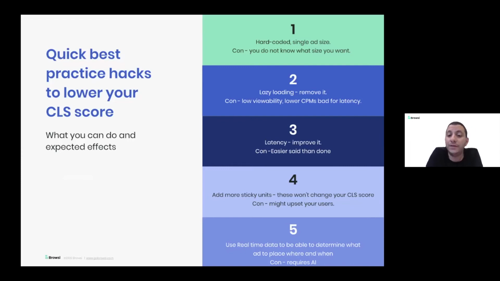Specifically, you're going to have to do that by the next couple of months, until we release that change by Google. Number 4 is add more sticky units. You probably have those already on your mobile side, right? So try to add those to your desktop as well. This will create a bit more inventory.